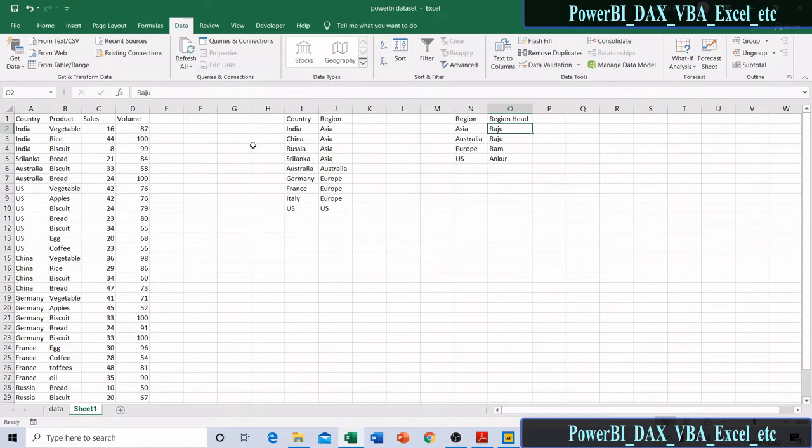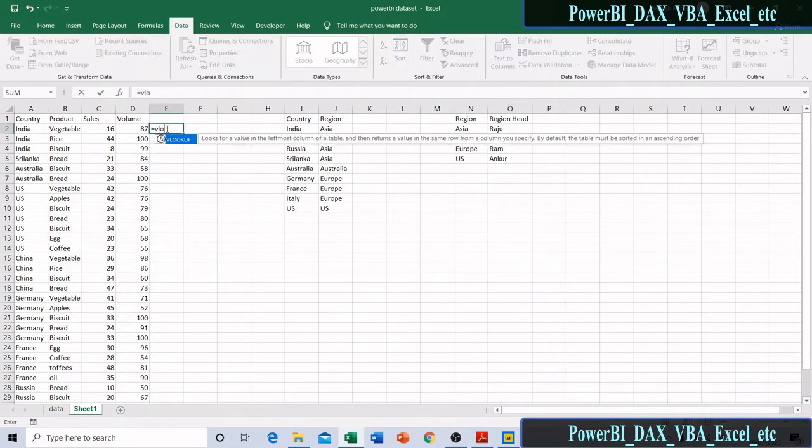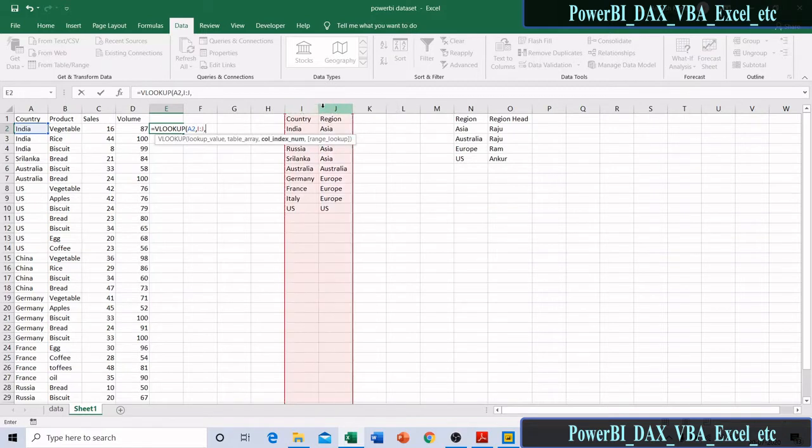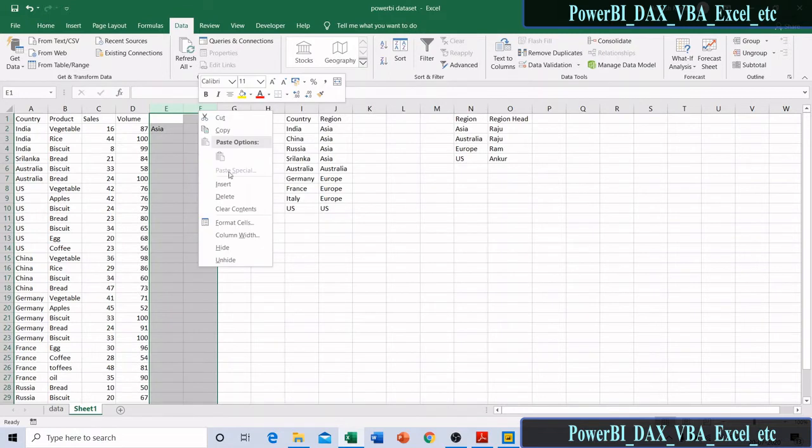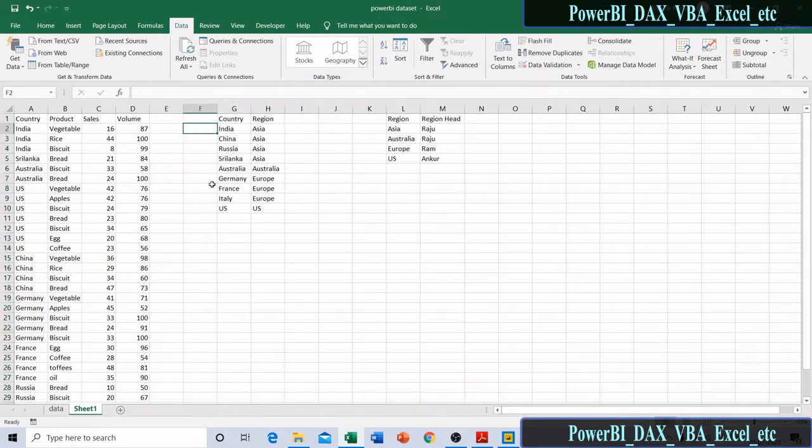When I create a model, for example in Excel, if I want to get the corresponding region, I will apply a VLOOKUP. My key is country, I will look up the country here and get the region, column 2, exact match. Then I apply VLOOKUP again to get the corresponding region heads. How will we manage this in Power BI?